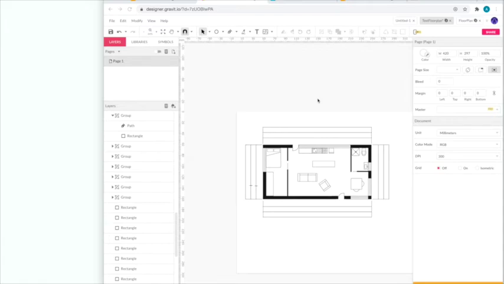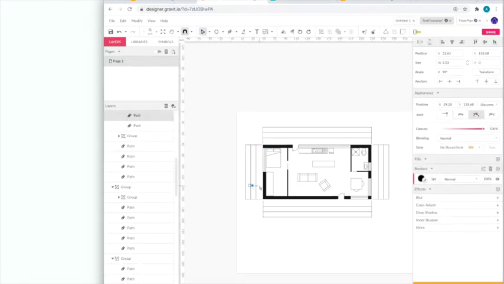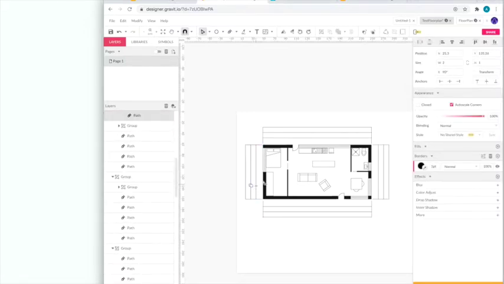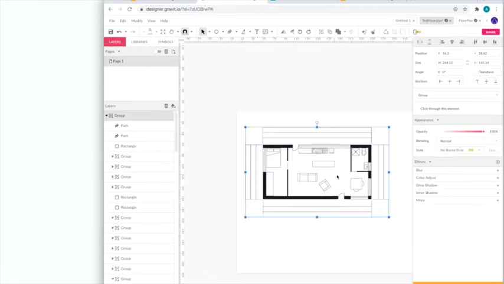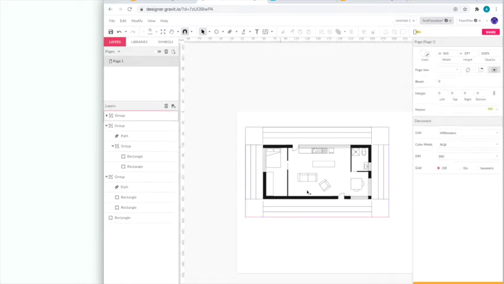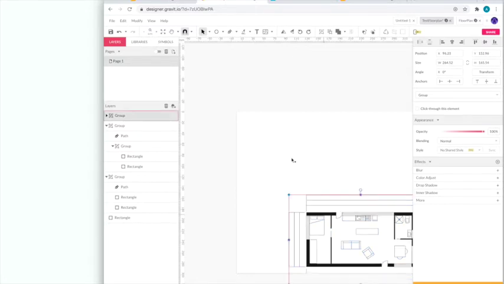For our final measurements, if we have any of these little measurement clips left over, let's get rid of them and start afresh. Just delete any of these that have been left over. Then we're going to highlight our whole floor plan and press either Control G if you're on a PC or Command G on a Mac, so that when we move this around, it's as a whole piece.